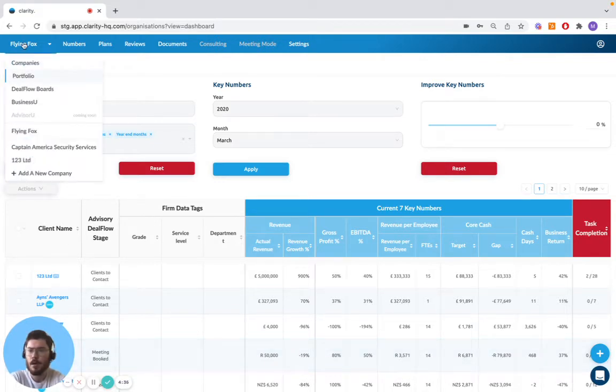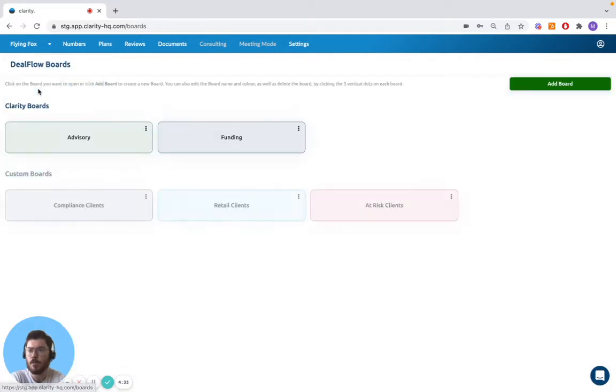Now, how do we find those new boards? Drop the navigation bar at the top down and click Deal Flow Boards. You have two standard boards now. You've always had the advisory board, but now you have a funding board, which you can connect to capitalize.